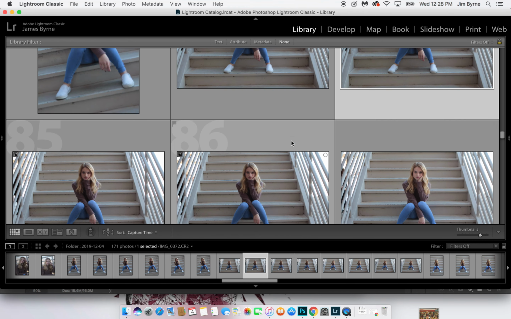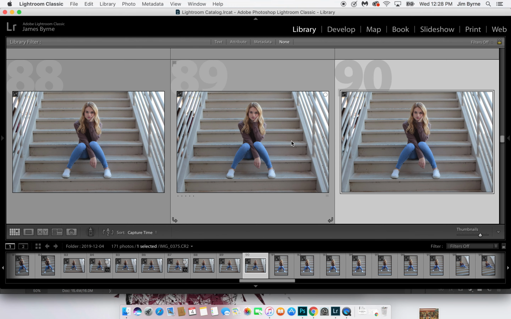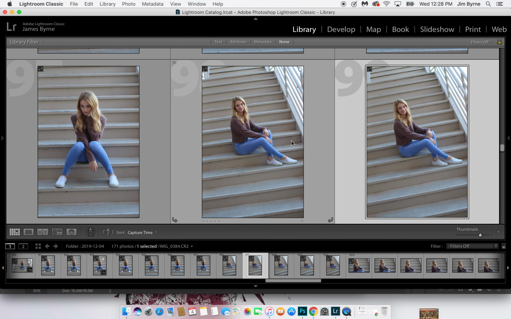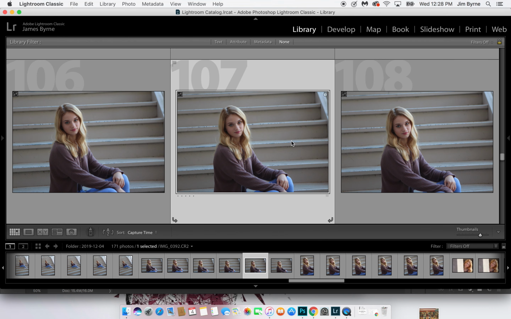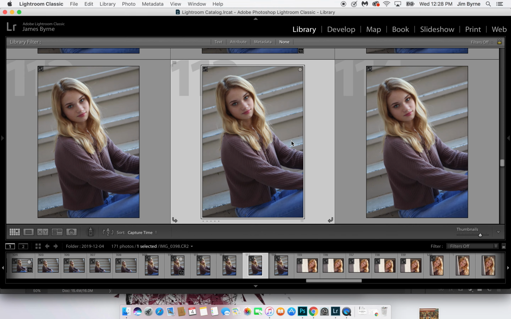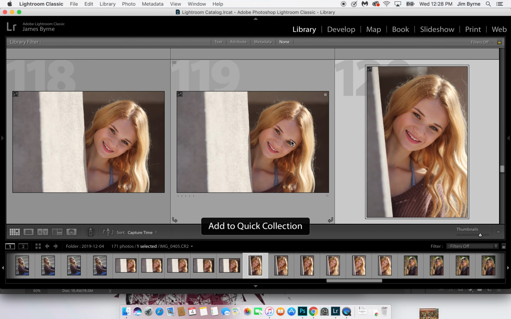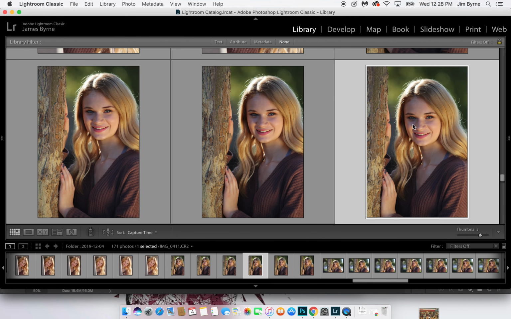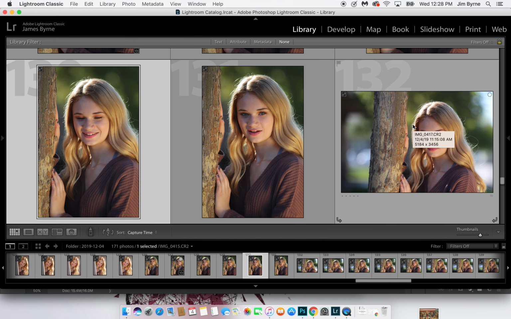You can see the difference here when we added the reflector between these two images. It's definitely the better of the two. Good. Oops, see, the wind caught her hair there.